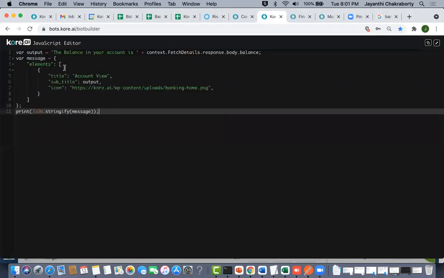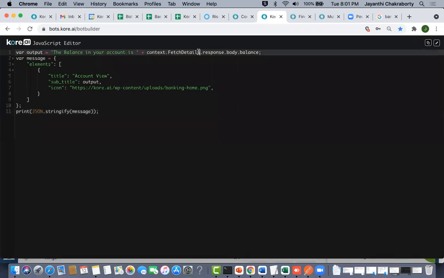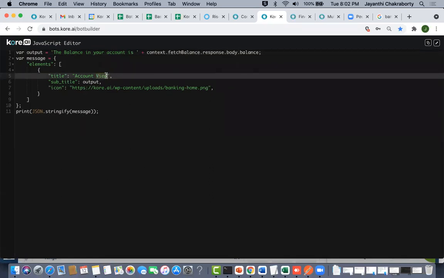So you can see the balance in your account is followed by context dot, the name of your service node, that is fetch balance dot response dot body dot balance, and then I'm creating the message that is to be displayed back to the user. Okay, so let's say account details or account balance, and the output, that is this particular message which contains the balance of the user, is displayed, and you can attach an icon if you want.